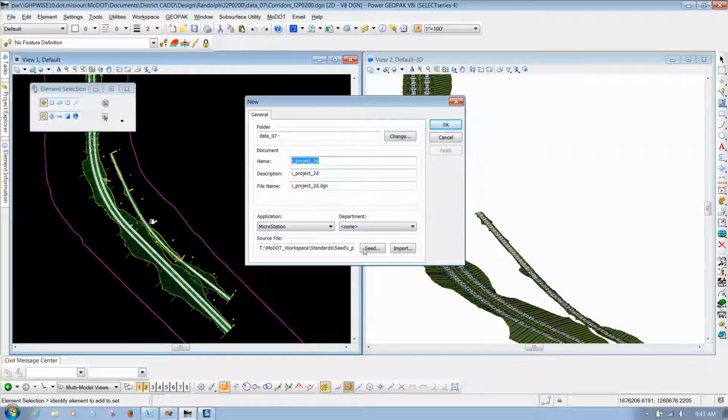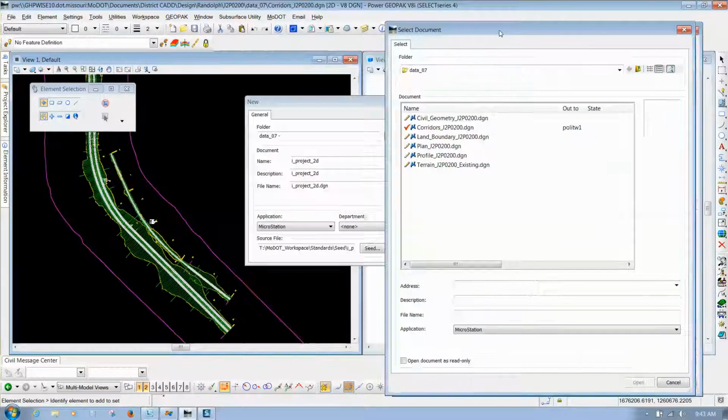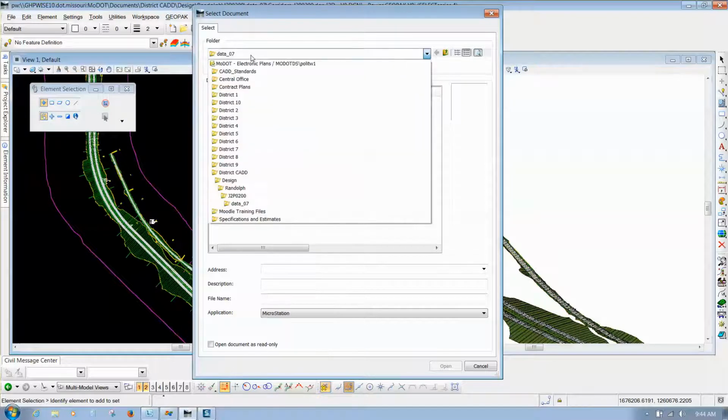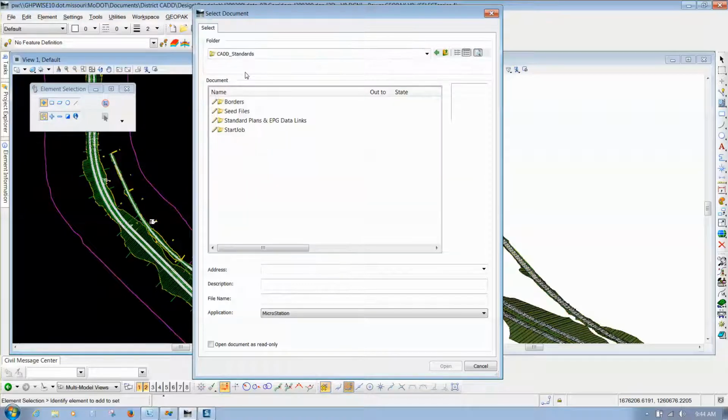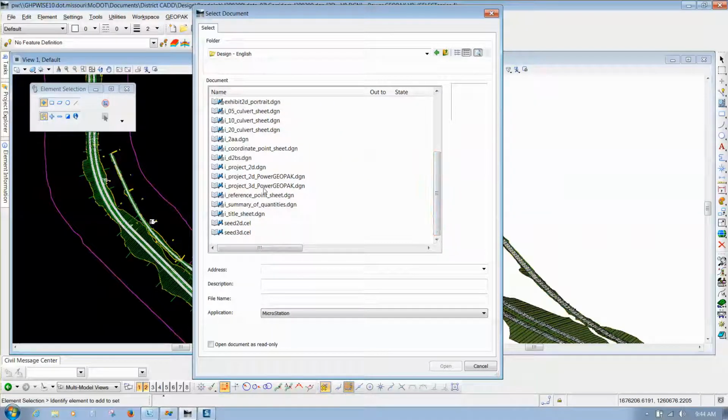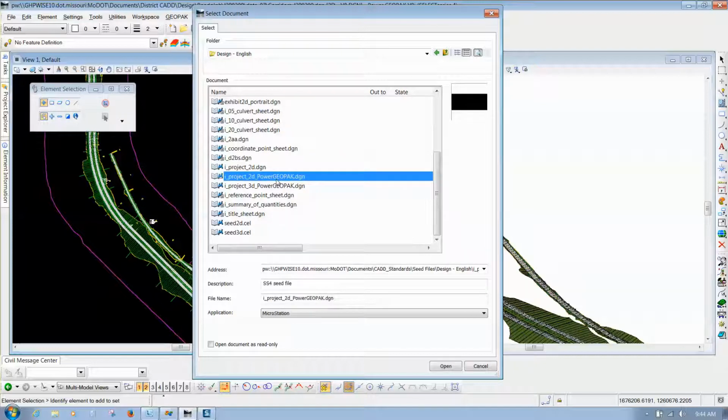The next thing I want to set up is my seed file. So I come down near the bottom and I'll hit the seed button, which will navigate out to ProjectWise. In ProjectWise, I want to navigate using the folder structure at the top, going down to CAD Standards. That's where we keep all of our seed files. CAD Standards, Seed Files, Design English, and we'll scroll down to the iProject 2D Power GEOPAK file. Now, if we're working with SS4, we want to use the Power GEOPAK files, and we're going to use this one. It's a 2D file, the super elevation, so that's why we select what we did.